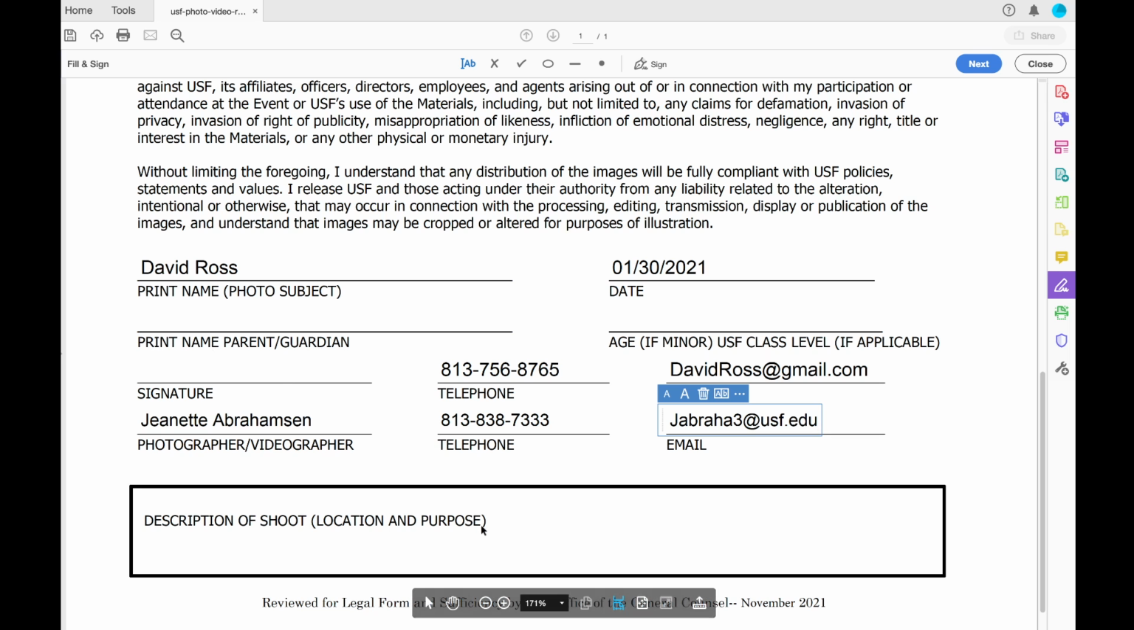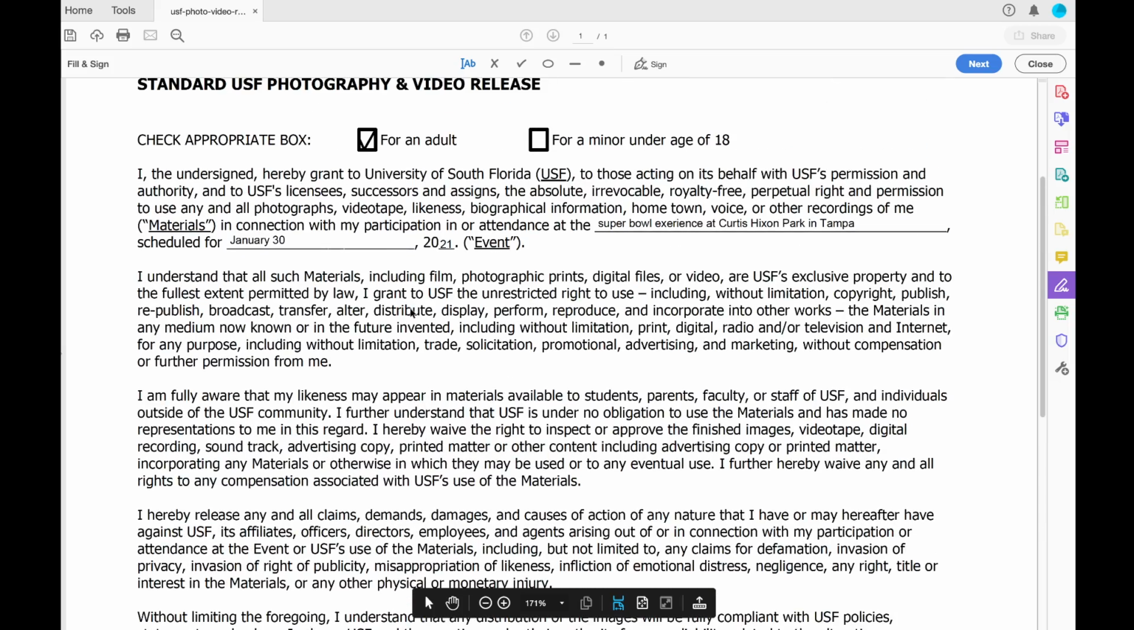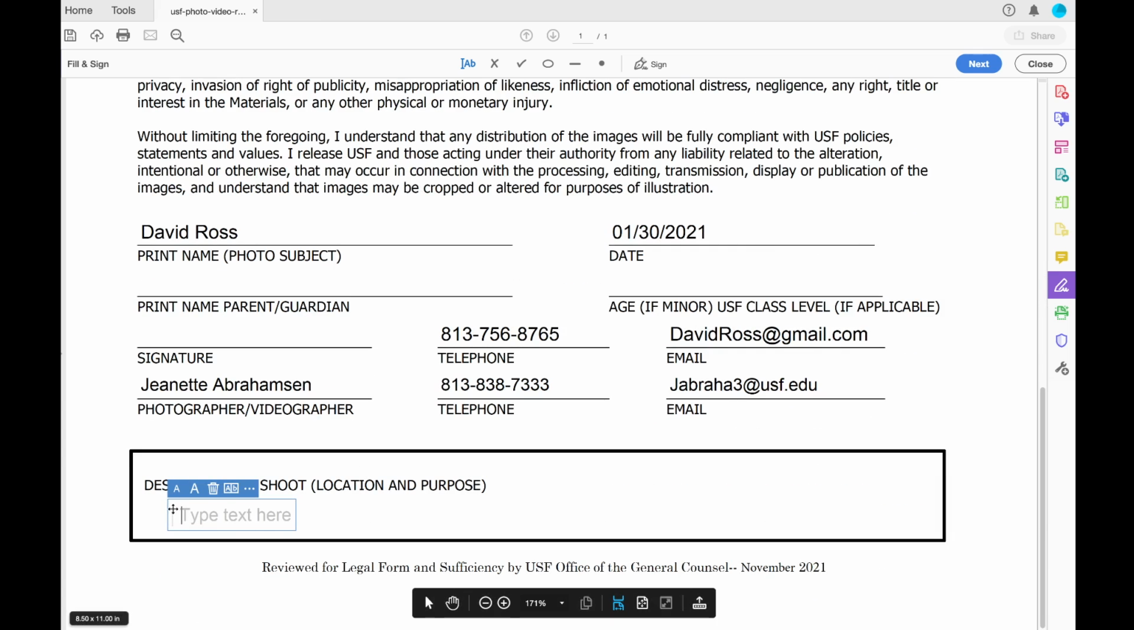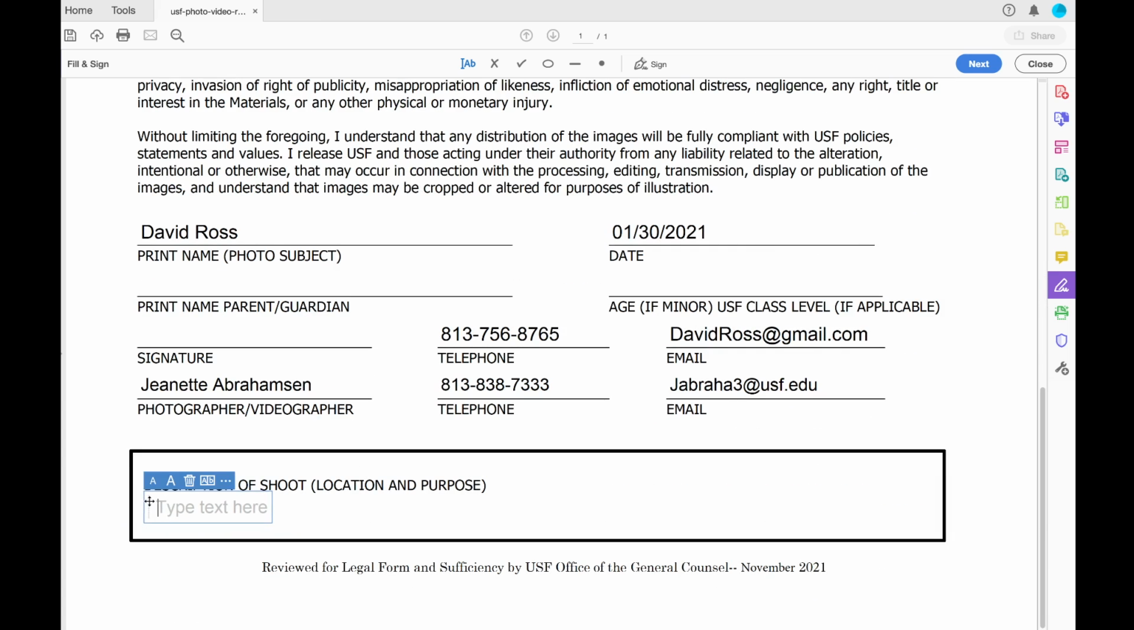The next thing that you want to reiterate down here is more information that maybe you didn't have room for up here. So let's fill this out, and you can move these fields around just like this.